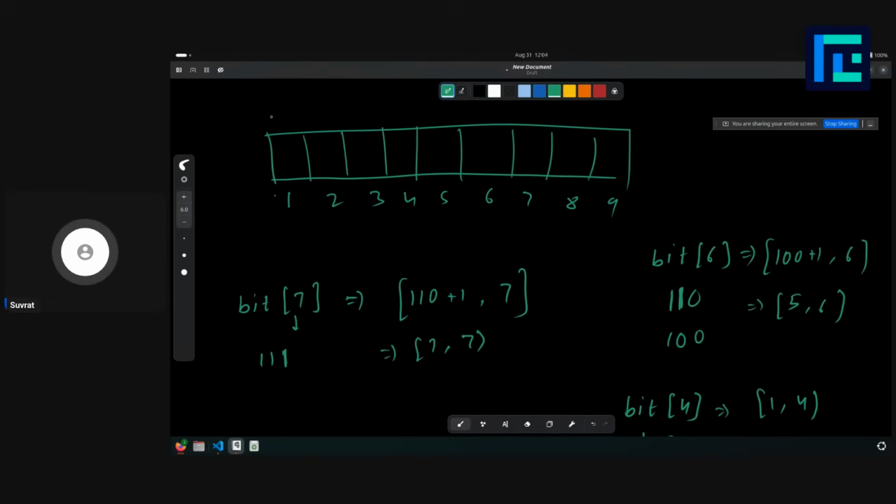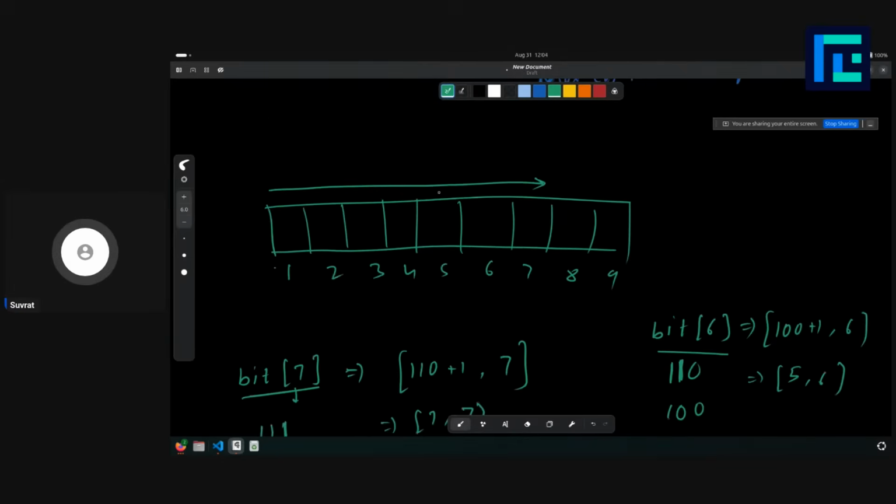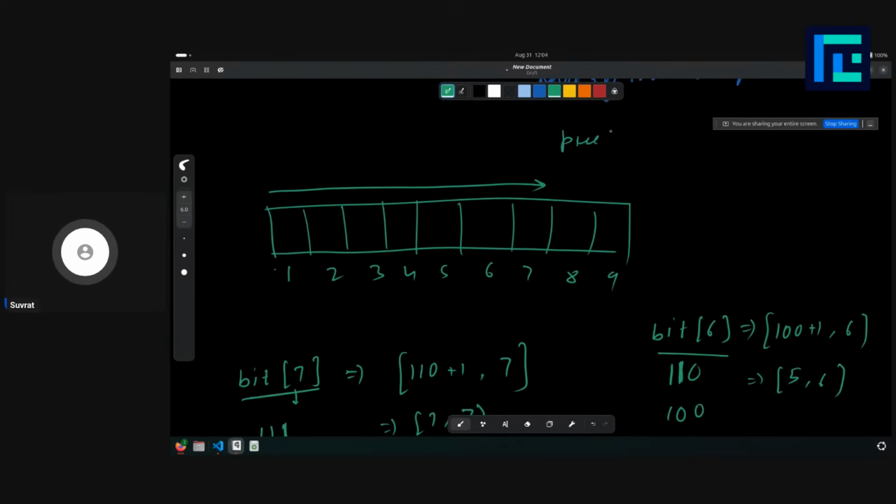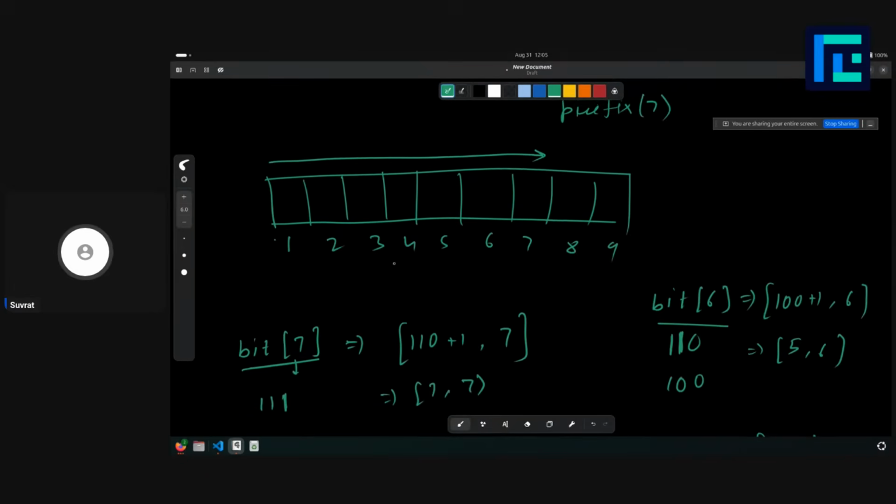So let's say I have calculated somehow all the values of bit. I have calculated this bit array, and now I want to find the prefix sum till 7. So what will happen is, basically I'll add bit of 7 to my answer. Bit of 7 was the sum of this value. So I'll add bit of 7, and then I will add bit of 6, and then I will add bit of 4 to my answer.